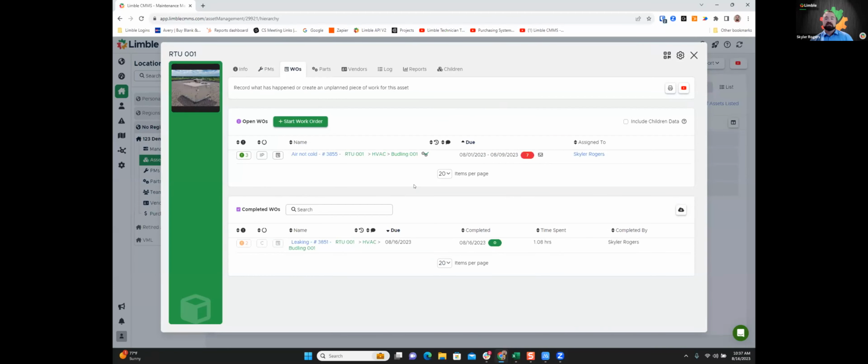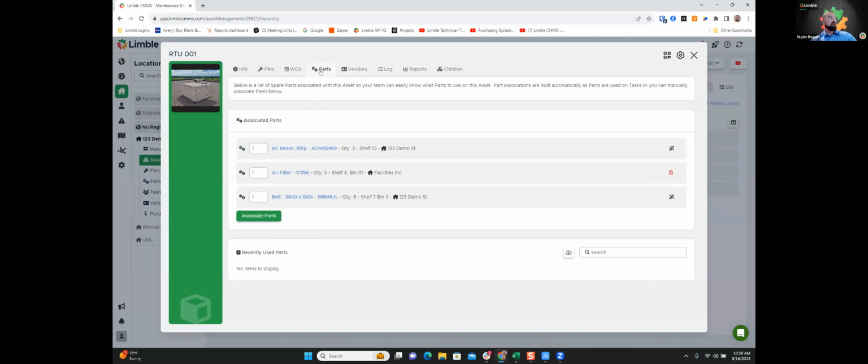Reactive maintenance, same principle here. I can see what open work orders I have, what work orders have been completed. I'm able to search throughout the history of that as well. And then the parts allocated to that asset, you'll see associated parts with my list of parts.